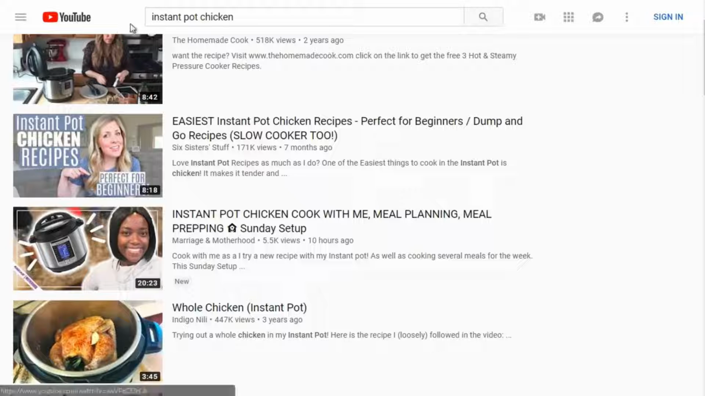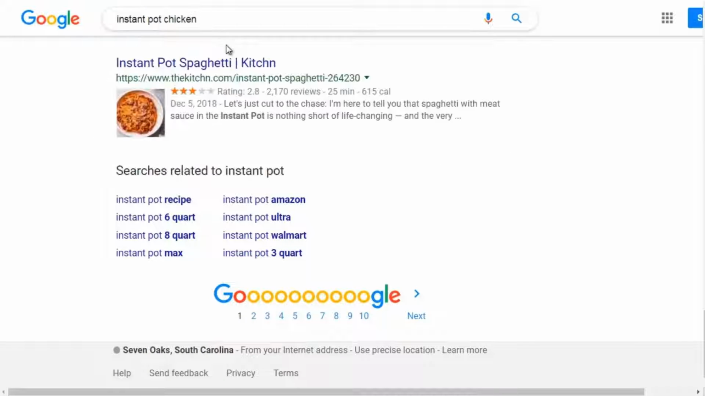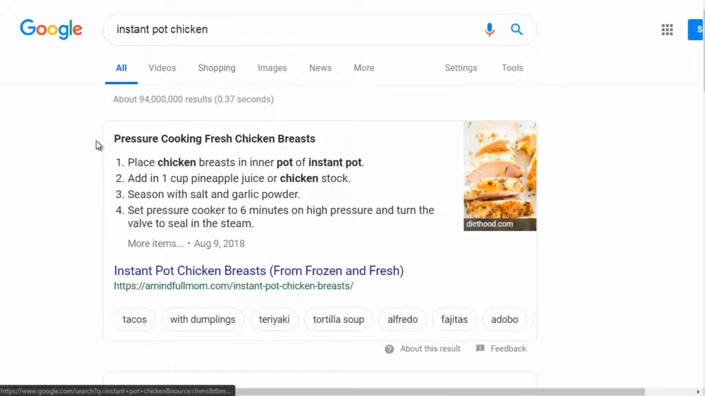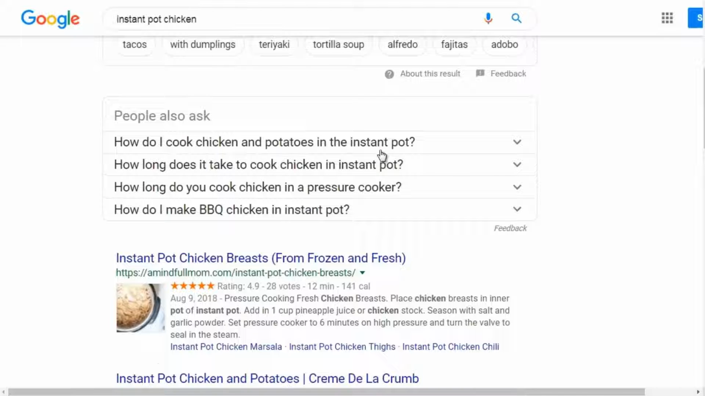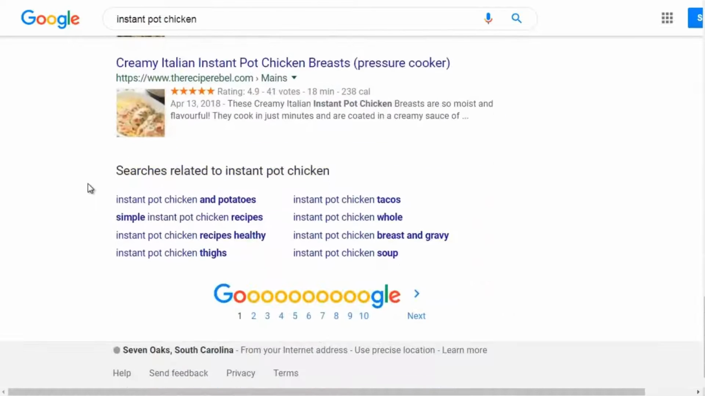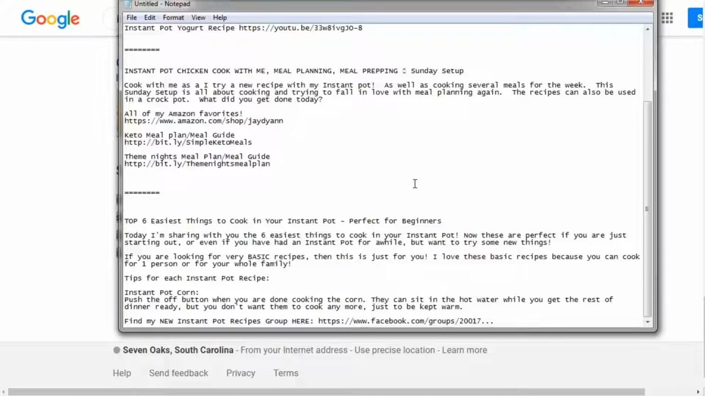So we could potentially make it about Instant Pot Chicken. And what I would do is go back here. Let's say we want to title it the Instant Pot Chicken. I would scroll here and take a look at questions people are asking. So, how do I cook chicken and potatoes in Instant Pot? How long does it take to cook chicken in an Instant Pot? We scroll down, and what I would do is grab these keywords. So I would grab these keywords.